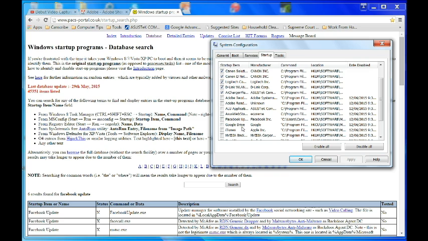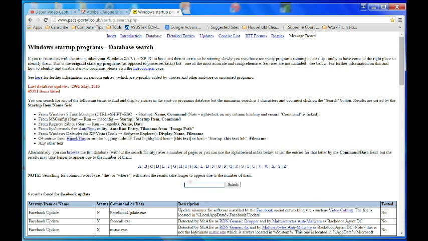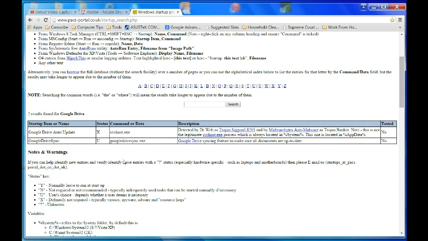So I'm just going to do one search for you so you can see how the site works. We'll do Google Drive. So we'll just go back into the program here and we'll type Google Drive, do the search. And you'll notice here that it brings it up saying X, which means definitely not required, and U, user's choice.